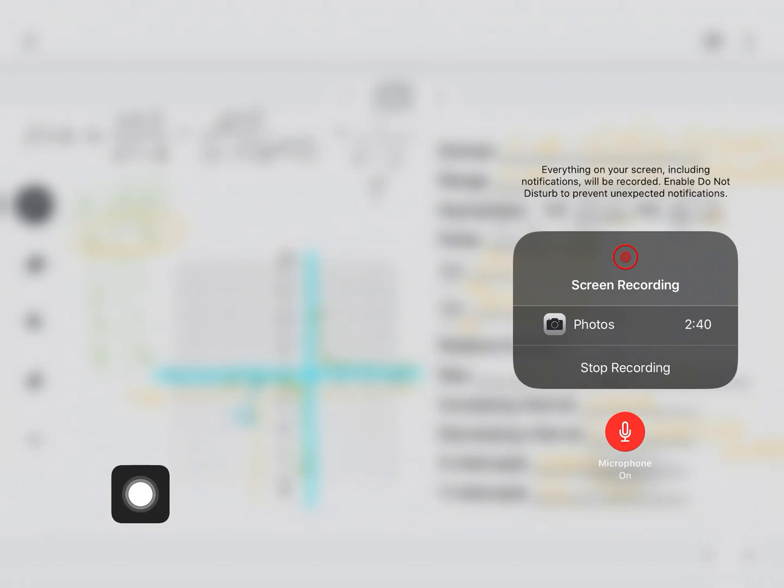It will give you a 3-second countdown for you to start talking. When you're done, you just go back to your control center and select stop recording, and we'll save the video to your photos section on your iPad.